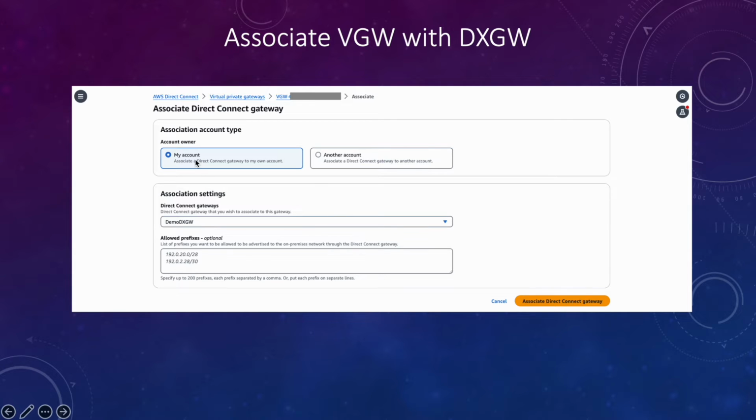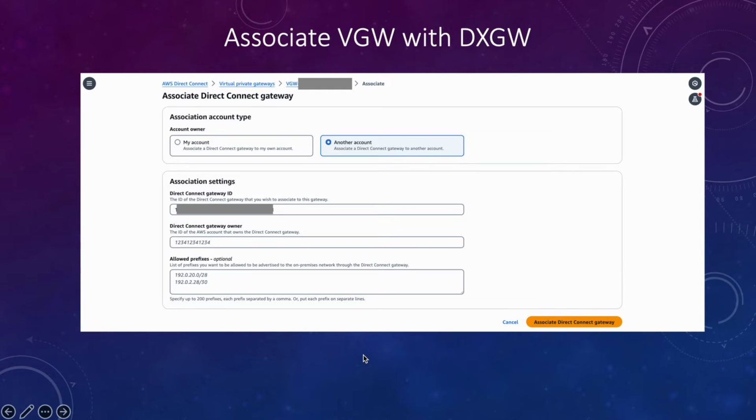If you want to associate this virtual private gateway with a Direct Connect gateway in the same account, you will choose the Direct Connect gateway ID. And if you want to announce any routes, you will put in the allowed prefix list. If your Direct Connect gateway is in a different account, suppose your virtual private gateway is in account 1 and your Direct Connect gateway is in account 2, you can provide the ID of the Direct Connect gateway, and then provide the account number of the Direct Connect gateway and the allowed prefix. That's how you can associate with the Direct Connect gateway in a different account.